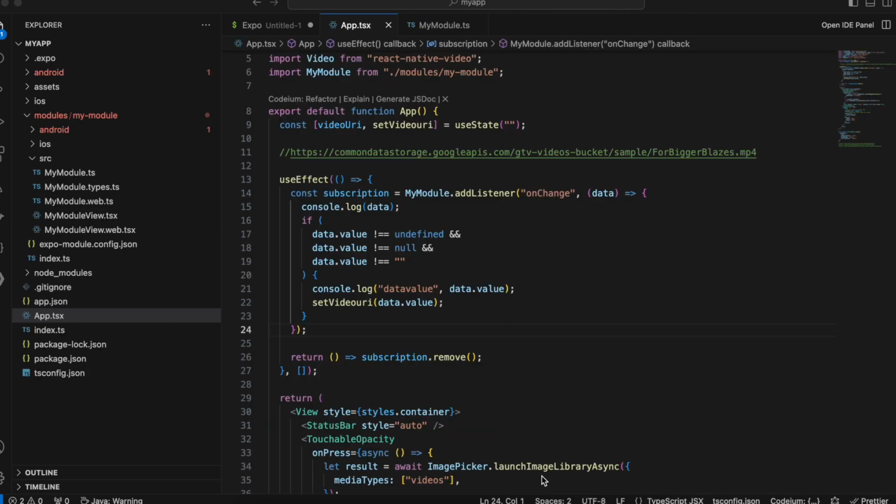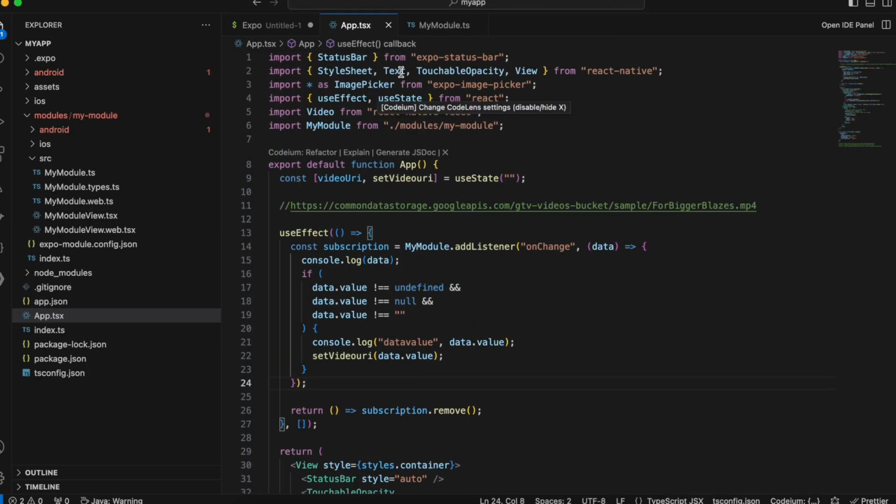Right now let me explain you my app.tsx. So basically here I am importing text, touchable opacity as well as view. Here I have imported Expo image picker as well. Here is our useEffect and useState from React. I'm also importing React Native video, and this is the module which we had created. That's what I'm importing as well.